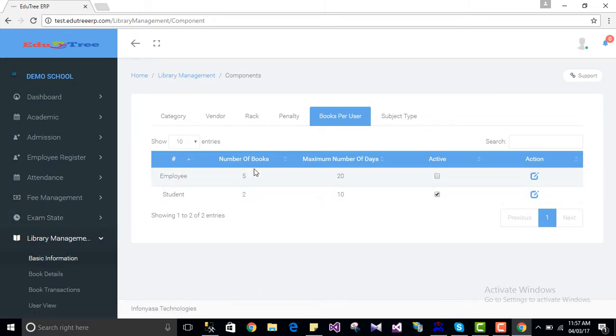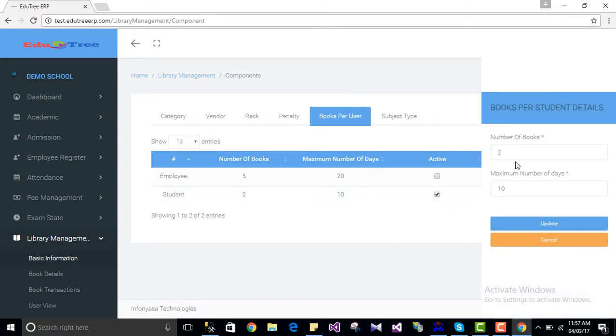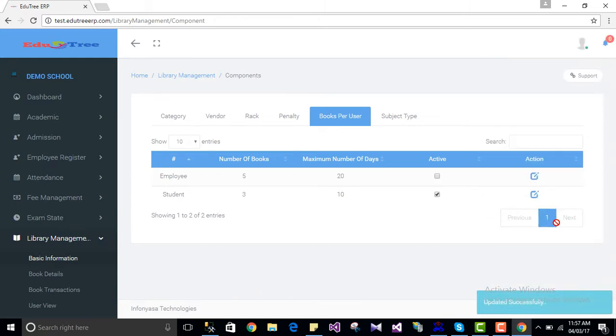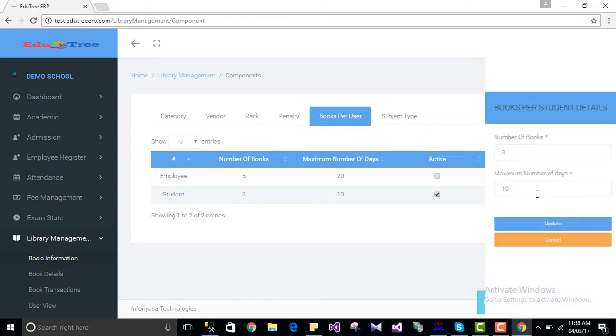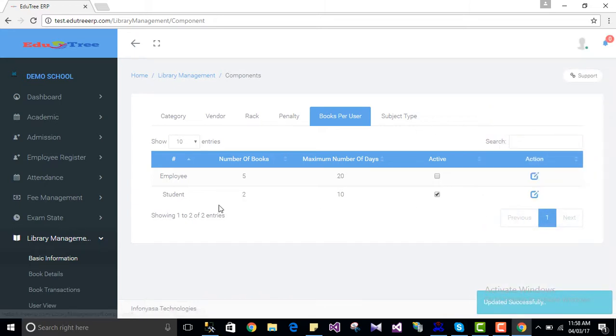For students, the number of books is 2 for a maximum of 10 days. If you want to change these two fields, you need to go to edit. I shall give it as 3 books for a maximum of 10 days and update. It is updated to 3. If you want to change it once again to 2, you can specify it as 2 and click update.